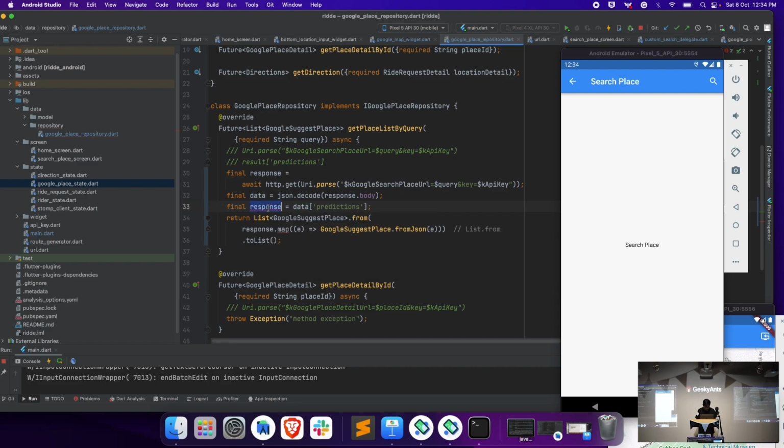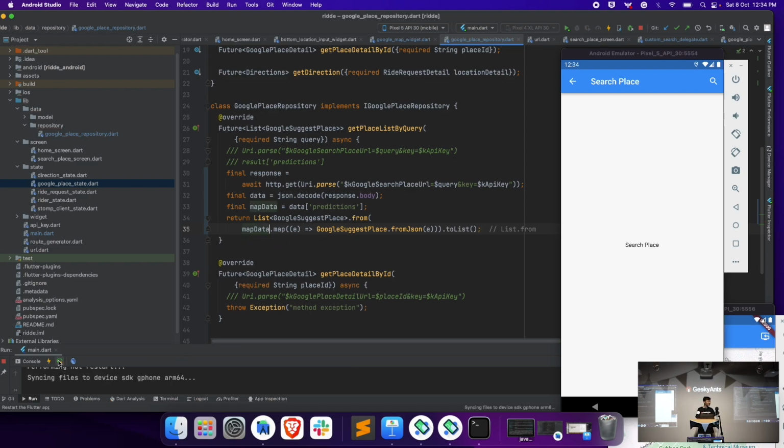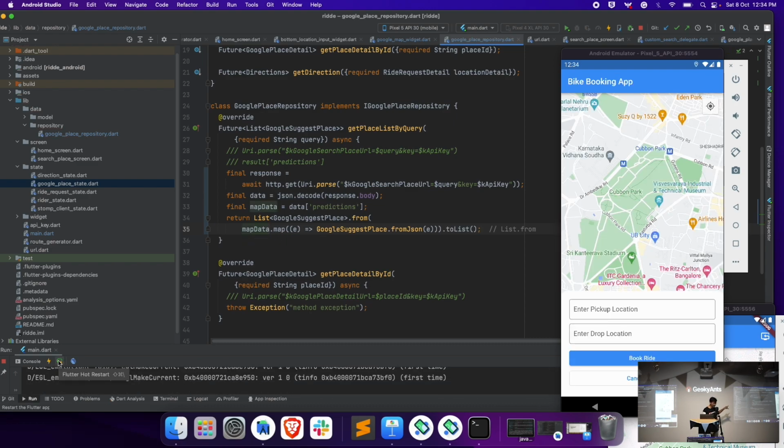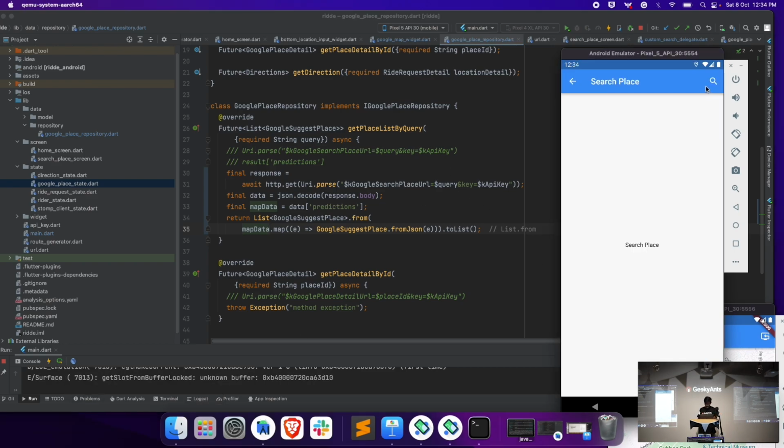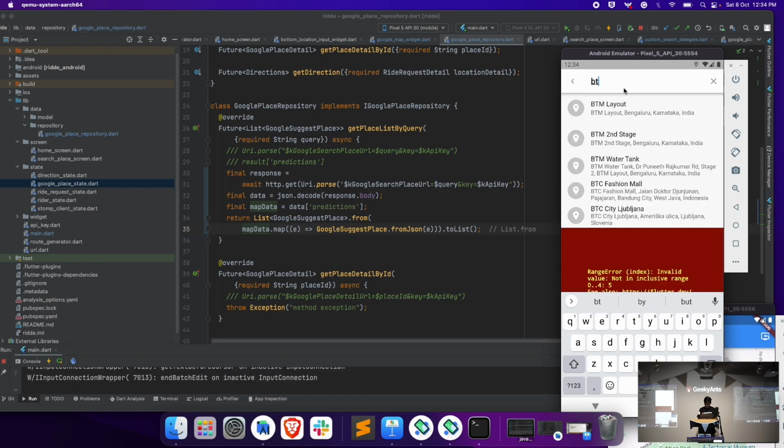this name is already defined here somewhere. Okay, fine. So I'll say map data. Oops, not here. Map data, and let's see. Basically we need to know how it works by seeing the map. So this is what I prepared and it's supposed to work. Let's see. I have changed a bit. Okay, so you can see now we are getting list of place here.